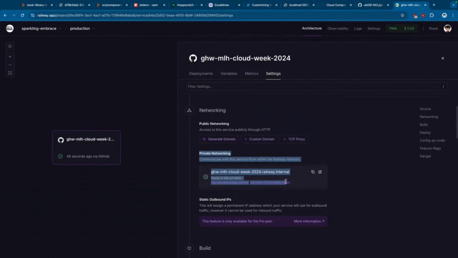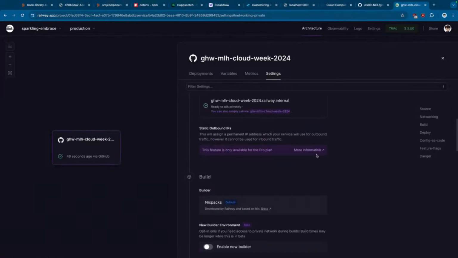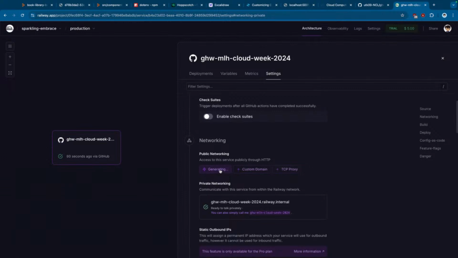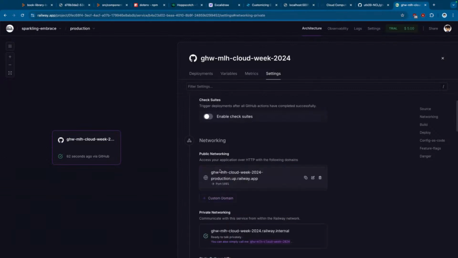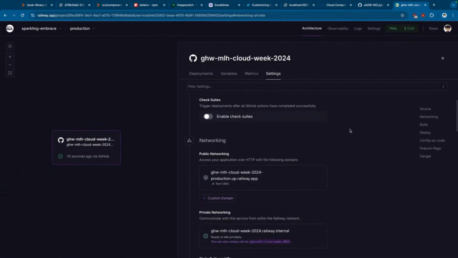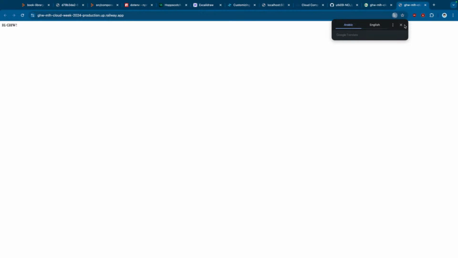But this is private networking. This is what you can use to communicate with Railway internally. So like another app here, they can communicate together internally by this private networking. But we need to generate a public network so that anyone can open it. So that has been generated. You can see there's a default port of 5001 because that's what we set up in our environment variable of port. And if I open this, hi GHW.